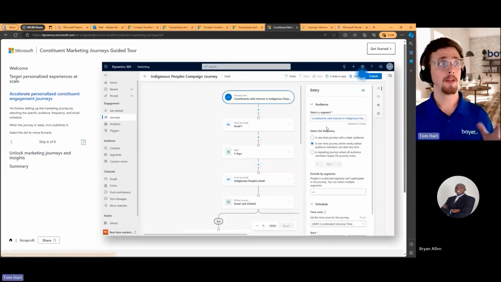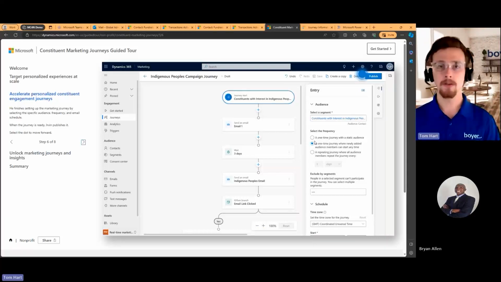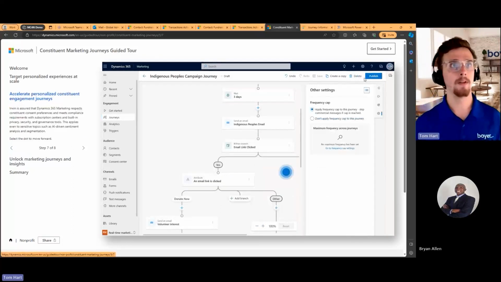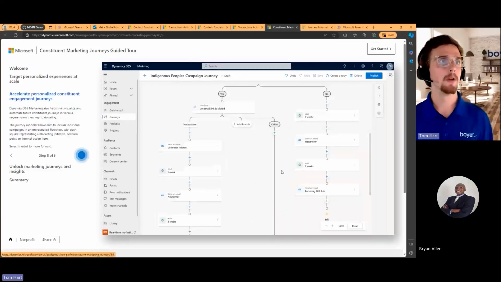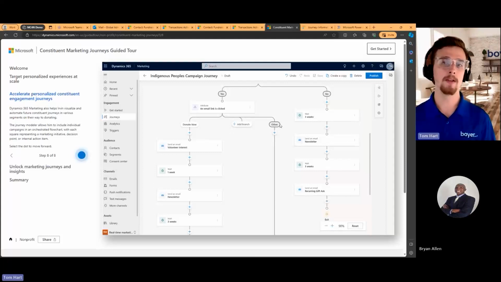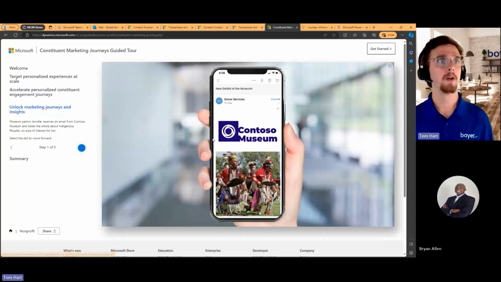Now, we can also select frequency. An important part of the communication role in nonprofits is making sure that we're not causing friction or burning anyone out in our communication with them. So if you have multiple journeys going at the same time, we can set a cap on how often we are speaking to that audience. And we can also branch multiple of these journeys together. So definitely a lot to dive into if you're interested in constituent marketing journeys within Microsoft Cloud for Nonprofit.